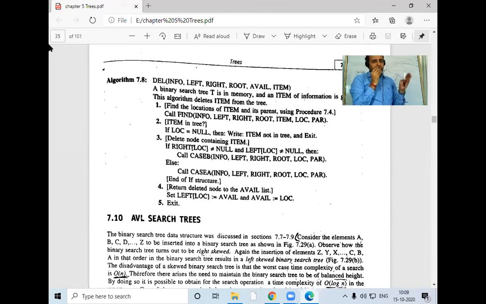Call find to find the element you are trying to delete. Second step, if location is null, meaning the element you are trying to delete is not found in the tree, you cannot delete it. You will say item is not found in the tree and exit. Third step, if right of location is not null, suppose you are deleting 40, right is not null and left is not null, which is the case? Case B.